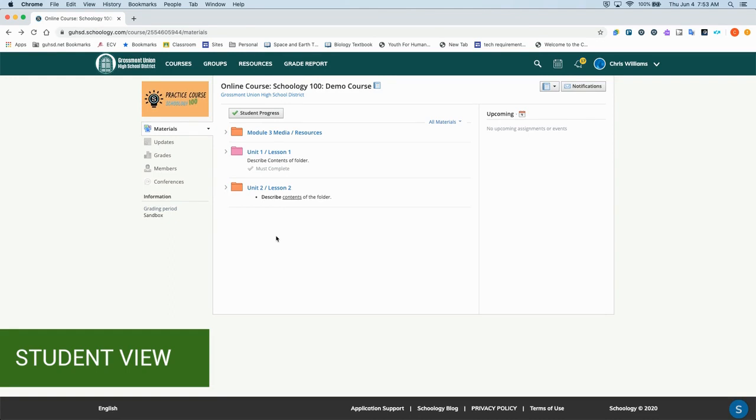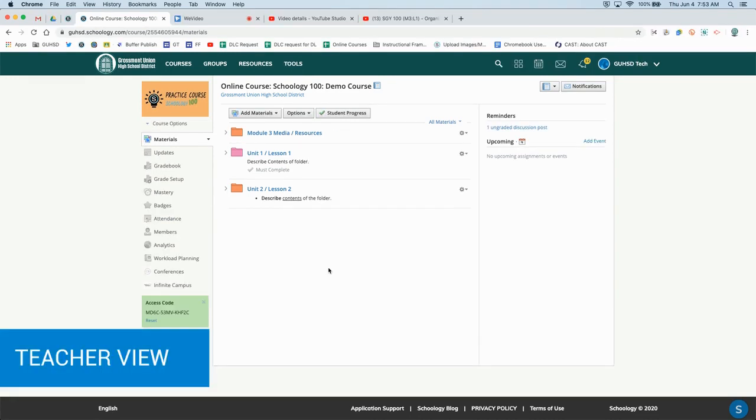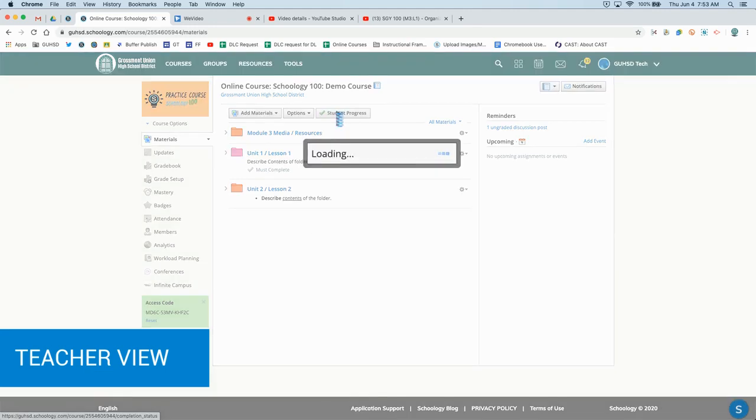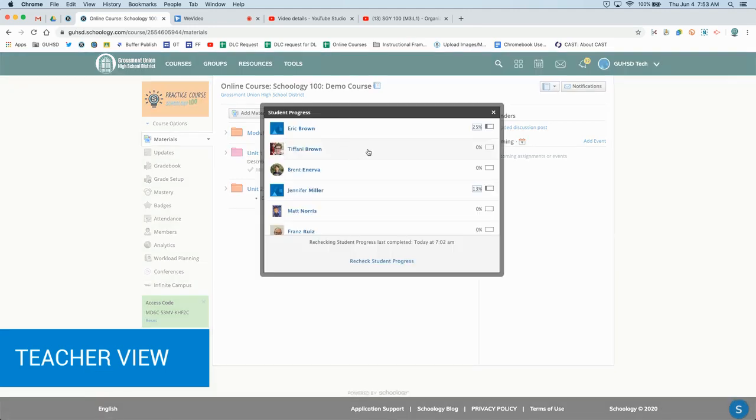Let's wrap up by heading back to the teacher view. A couple of things to note about student progress. Your students may get stuck at times. Schoology has reported this as a little bit of a hiccup in their coding. The way that you're going to get around this is to get in the habit of clicking the student progress icon here. And I can check the progress of all my students on this unit.